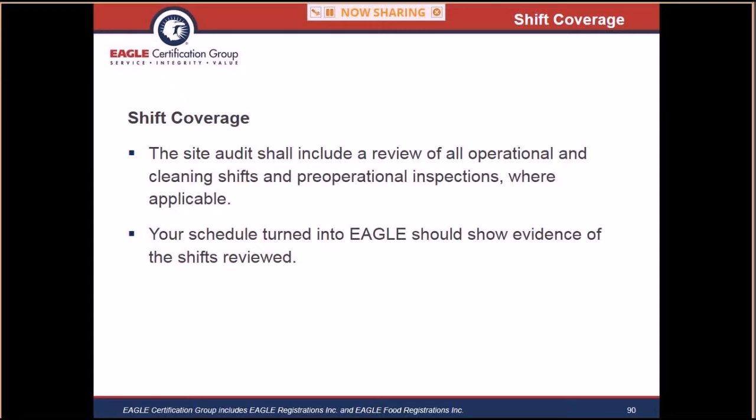SQF, however, is going to be focusing on the coverage of all shifts going forward. So we need to make that more of a priority to be sure that that's done. And this should also be included in the schedule that's turned into Eagle so that we can show evidence of all shifts being reviewed.